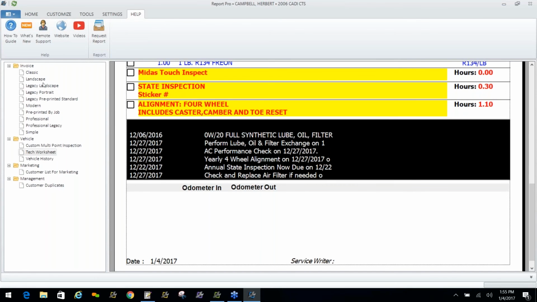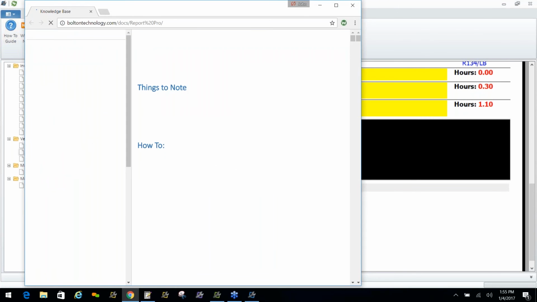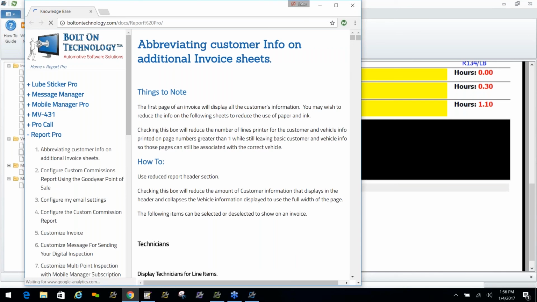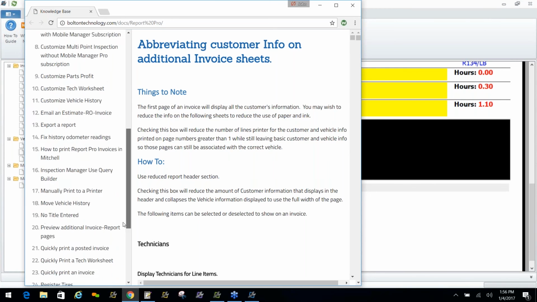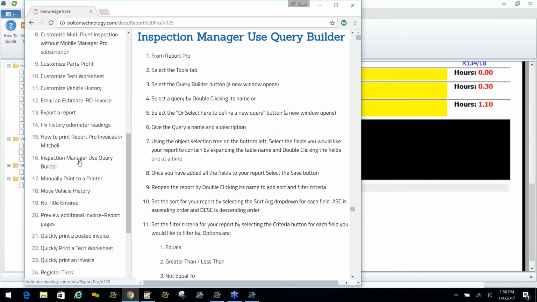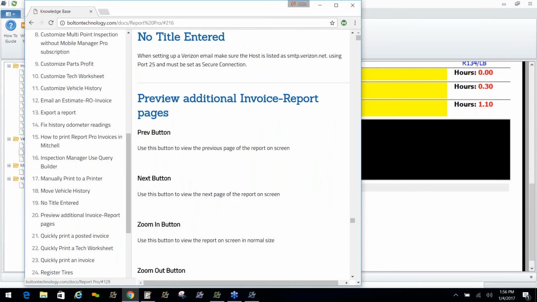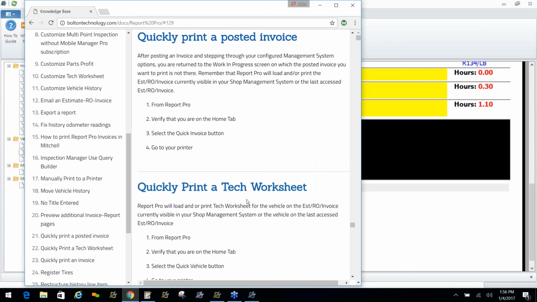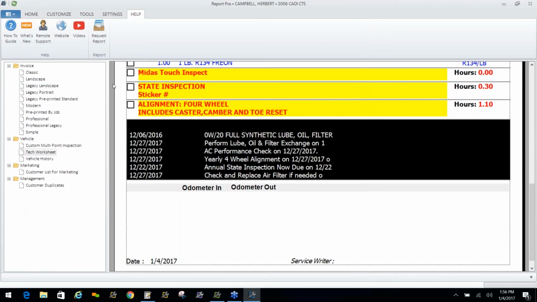Last but not least, the help guide. If you click here, it'll take you right to our website, and it takes you right to all the pieces that you might need to know for the software that you're working on. So whatever program of ours you're in, you just go here, and you can very easily look up the information that you're seeking, and that way it's going to help you out.